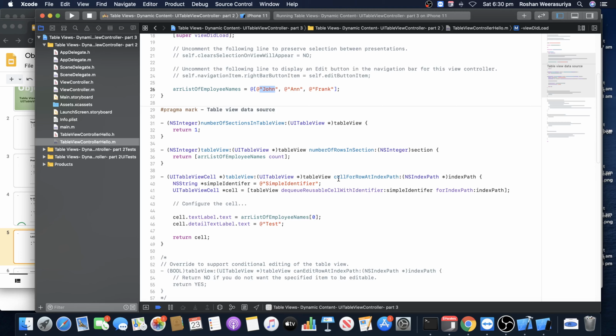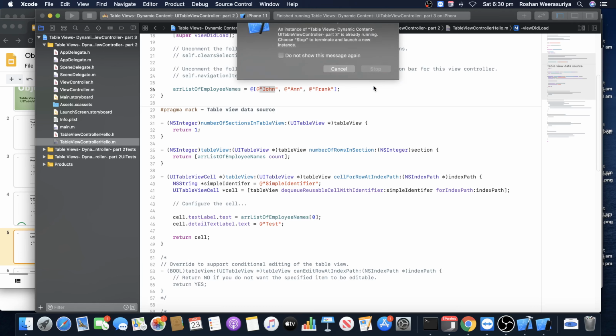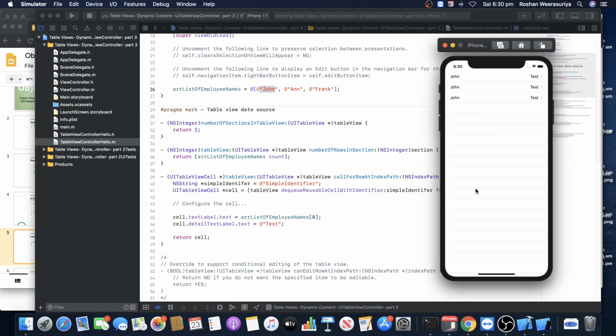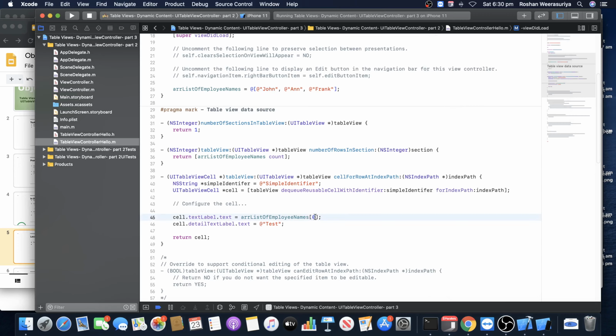That's what it says, right? So let's run and see what's going to be the output. In my cells I'm telling it, okay, from the list of arrays get me the value of index 0. See, it's John. Awesome. Why is it John for all the 3 rows? Because I'm always getting the index 0.